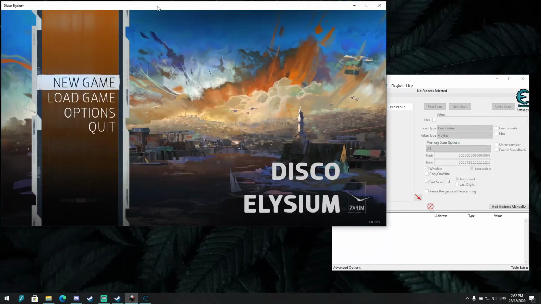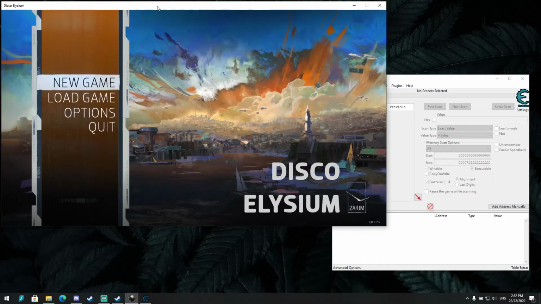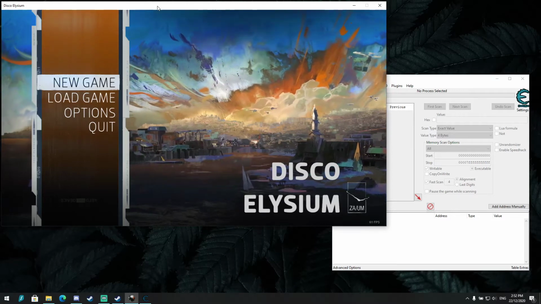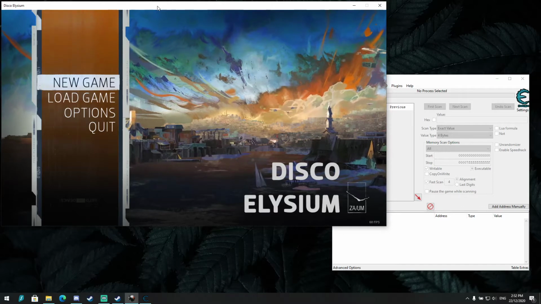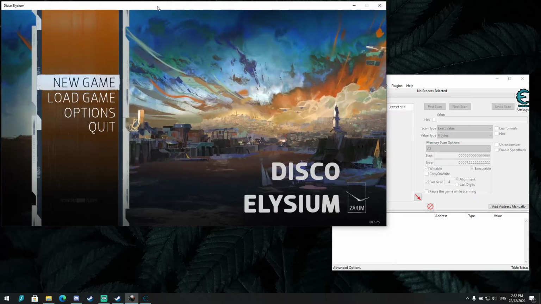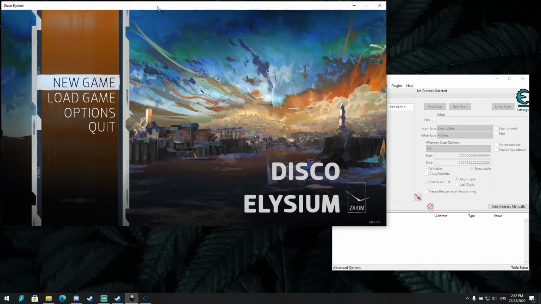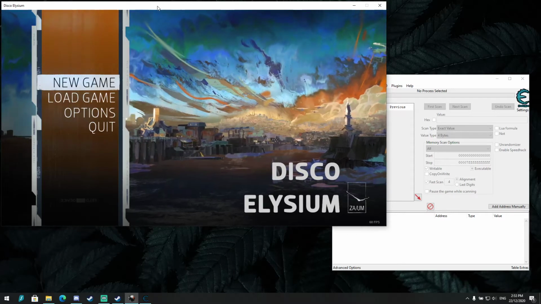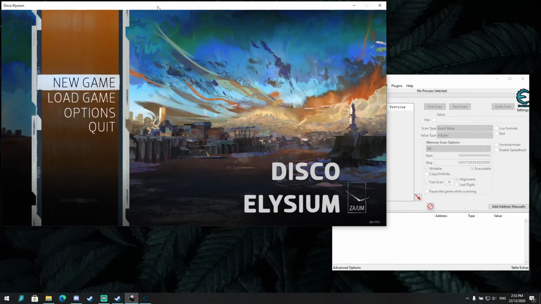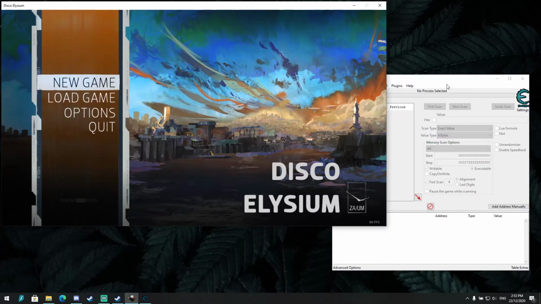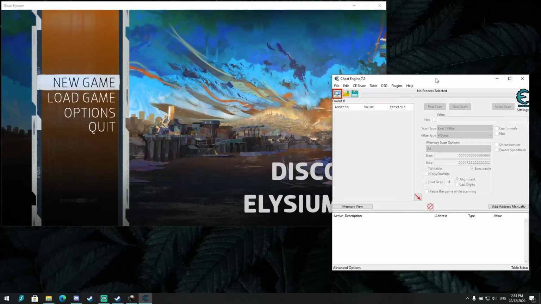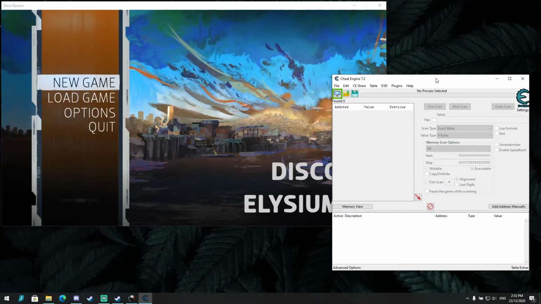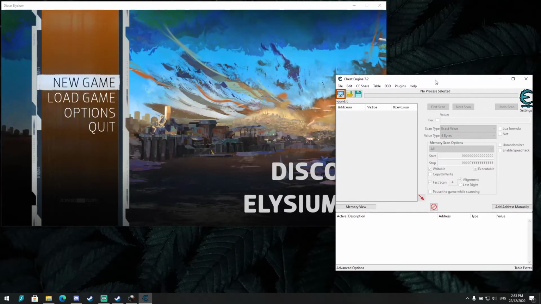Hello guys, Maxie here. So today what we're gonna do is try to find, or enable, the debug menu for this game, which is Disco Elysium. So open your game now and then open your Cheat Engine. The one I'm using is currently the latest stable release, which is Cheat Engine 7.2. Okay, so let's get started.